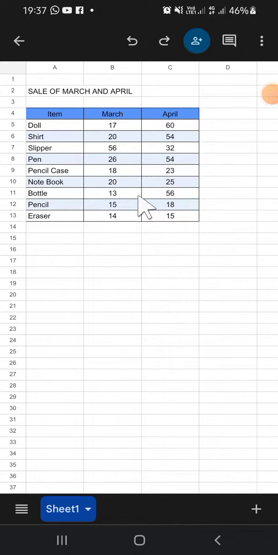In this tutorial, I'm going to show you how to create a comparison chart in Google Sheets mobile. Alright, let's get into it here.